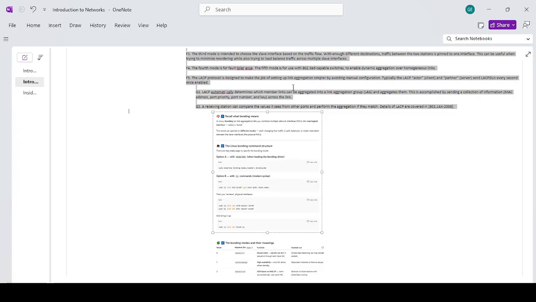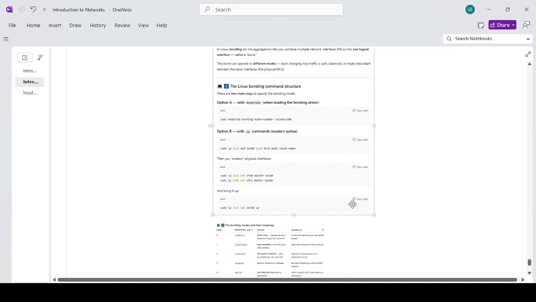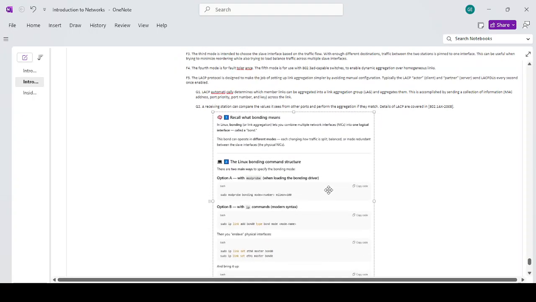Details of LACP are covered in 802.1AX-2008. So the receiving station, after that LACP exchange, can compare the values it sees from other ports and will perform the aggregation if they match. The details of LACP are covered in that IEEE standard. So recall what bonding means.